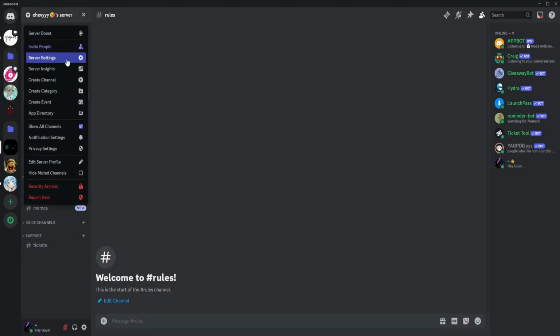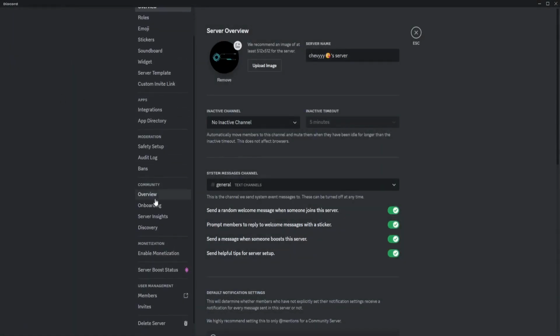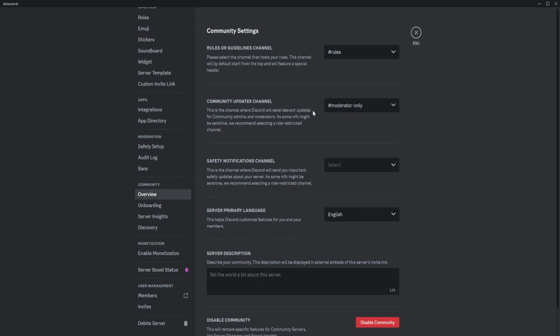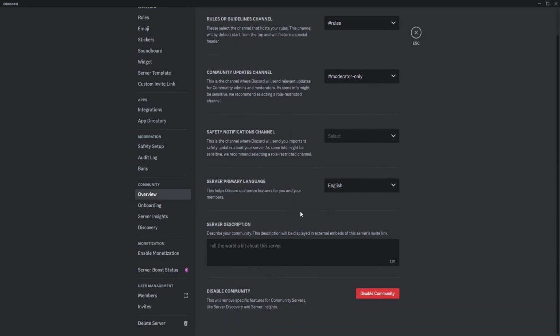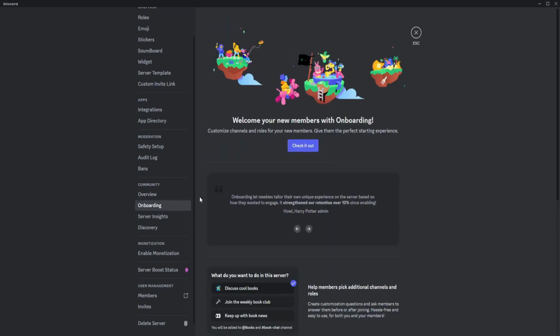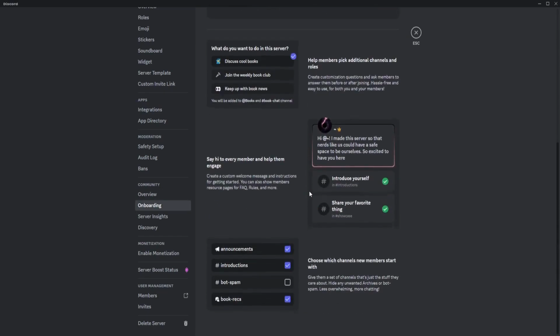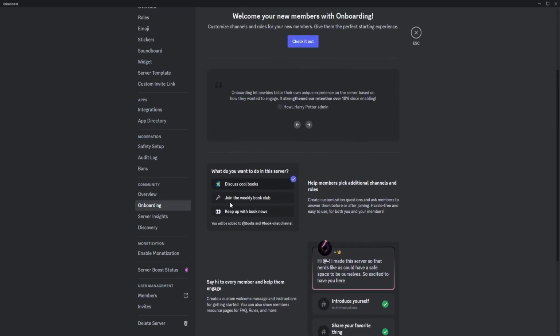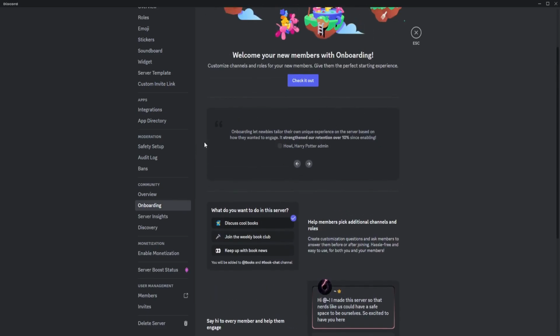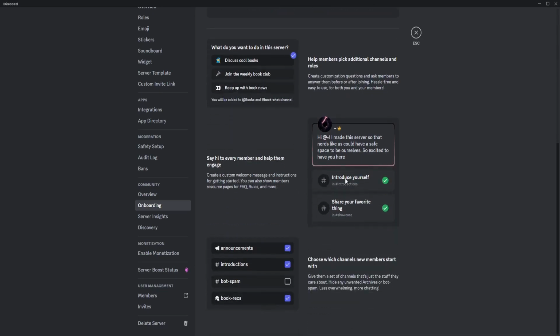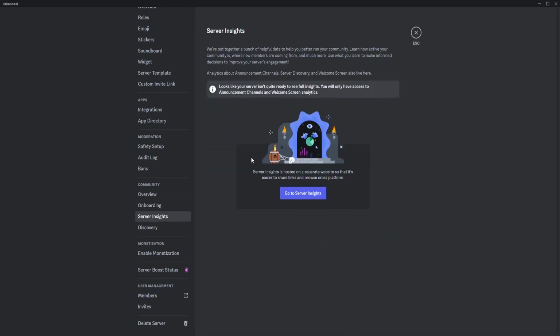So for you to set this up, you just need to go back to server settings, go to overview, you can mess around with this. Put in the server description. And here in onboarding is where, when members join or the people that are invited, they can see this and they can basically set roles for themselves.